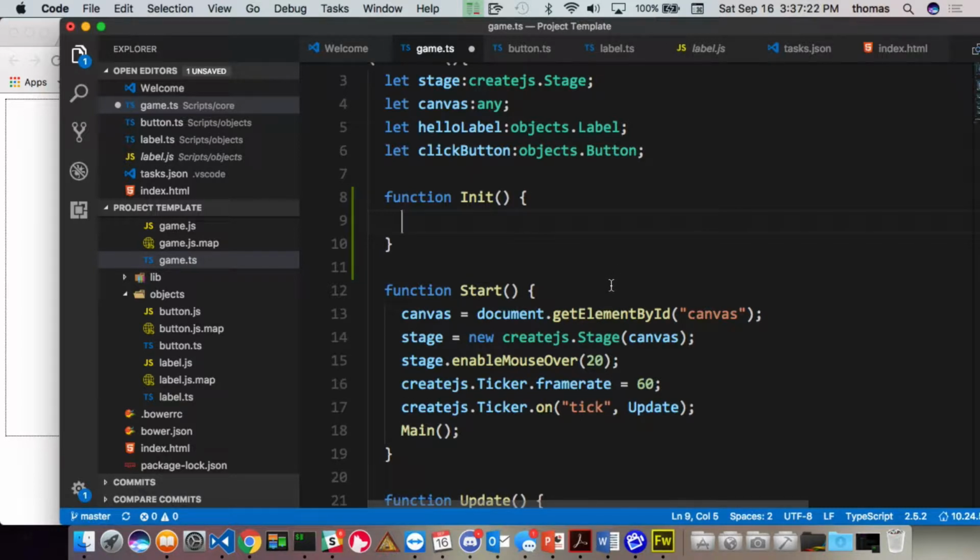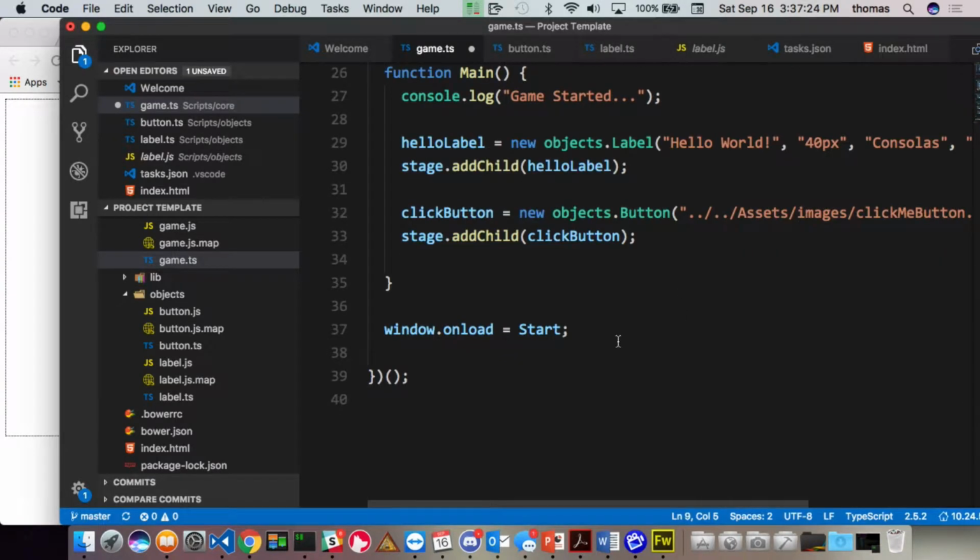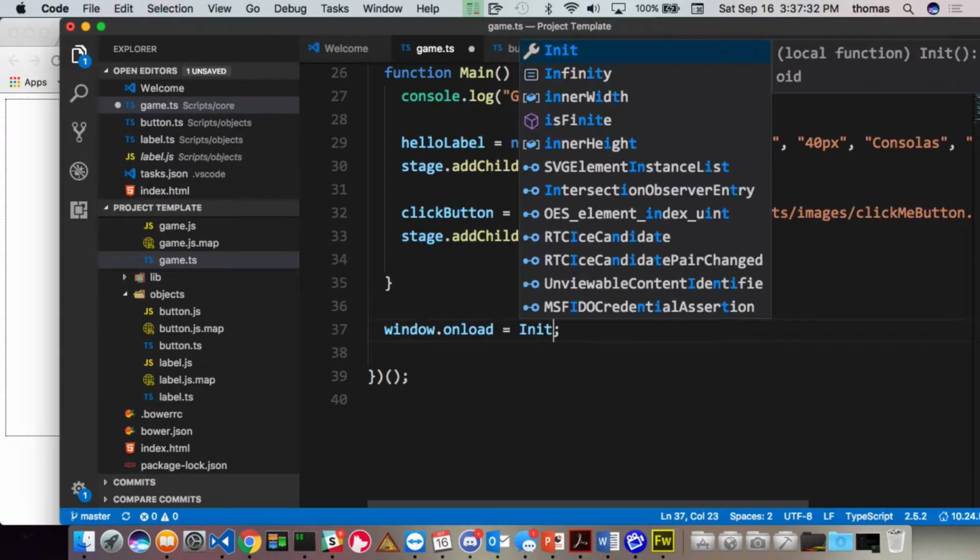Now, if you notice down here, I'm using my onload. The window calls the start method. But this time, I'm going to change the onload method so it starts the init method. So I'm not starting my start method first. Why am I not doing that? Because I want to preload my images. I want to fetch my images first. And when it's done preloading my images, then I'm going to call my start method.